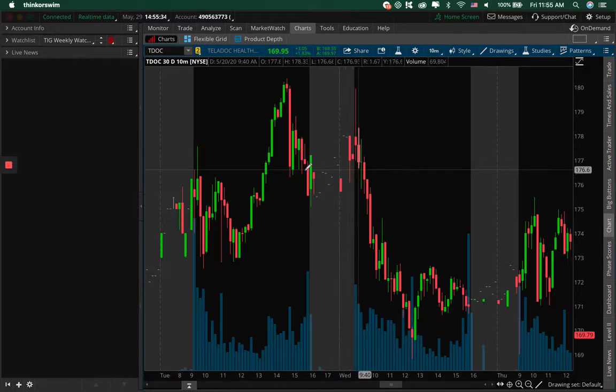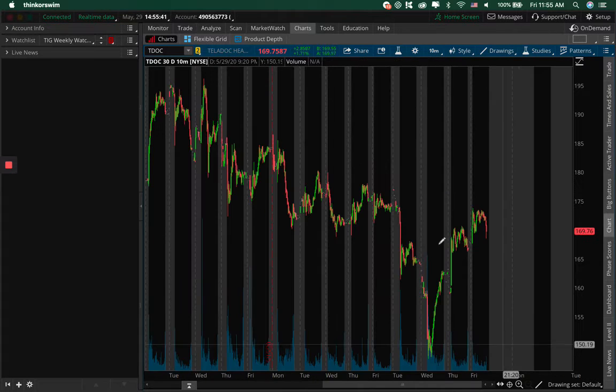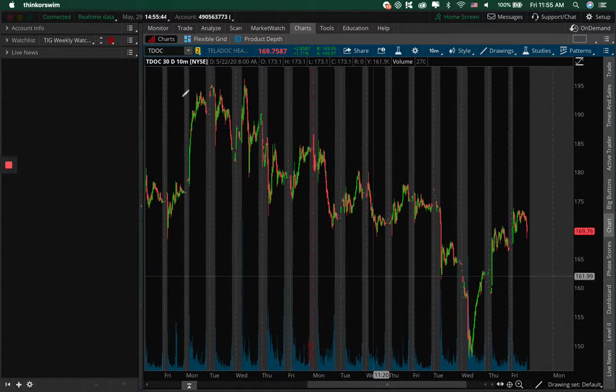What that means is that every one of these candlesticks is going to be equal to a 10-minute time frame. If I zoom all the way out, this will show me what the last 30 days have looked like. So I can see what the price has been moving. Notice that it took a big drop down towards the 150s and is currently back towards $169 a share.